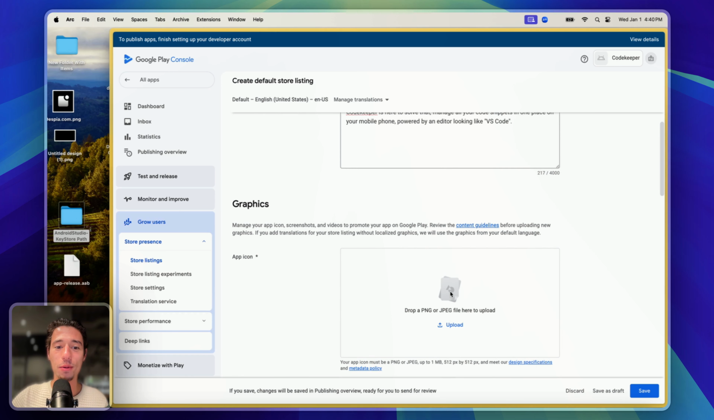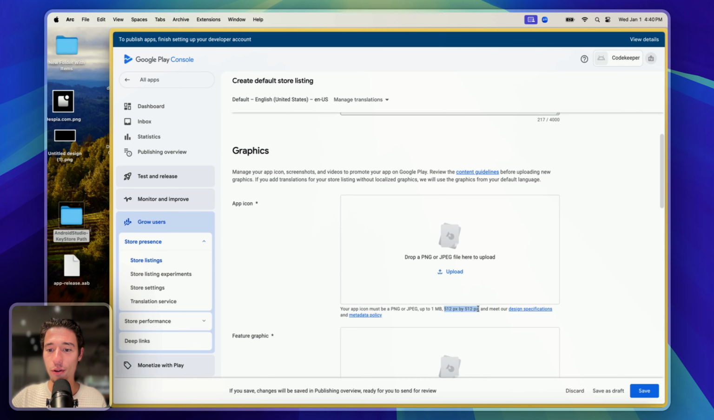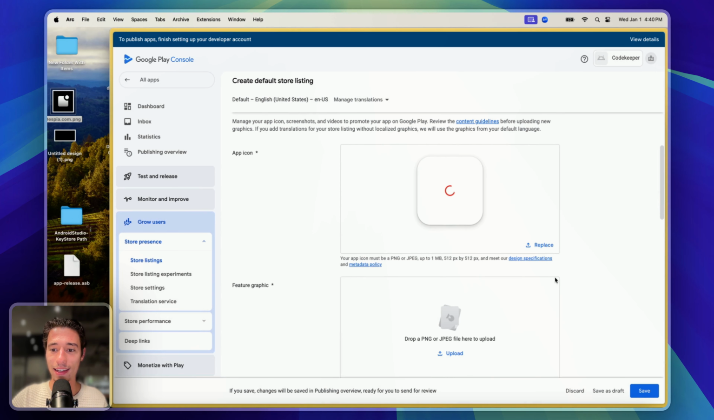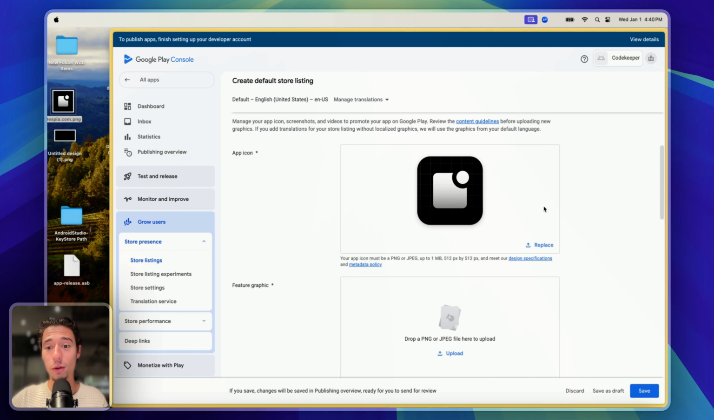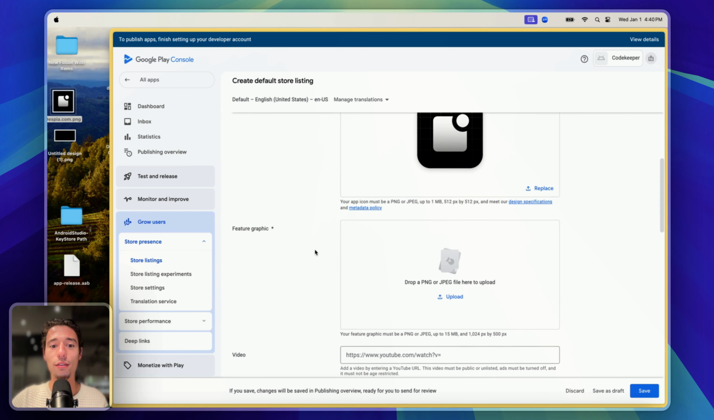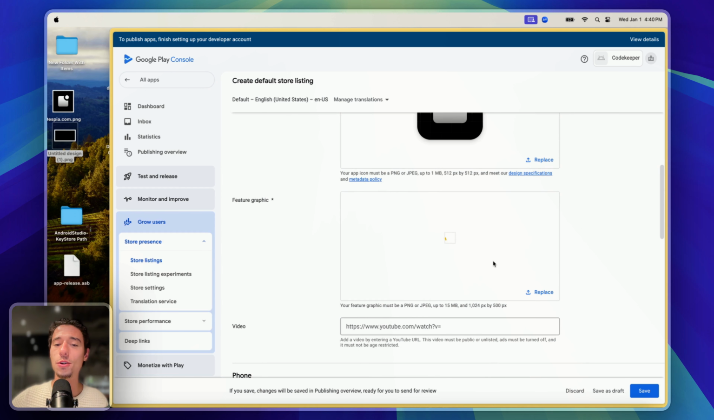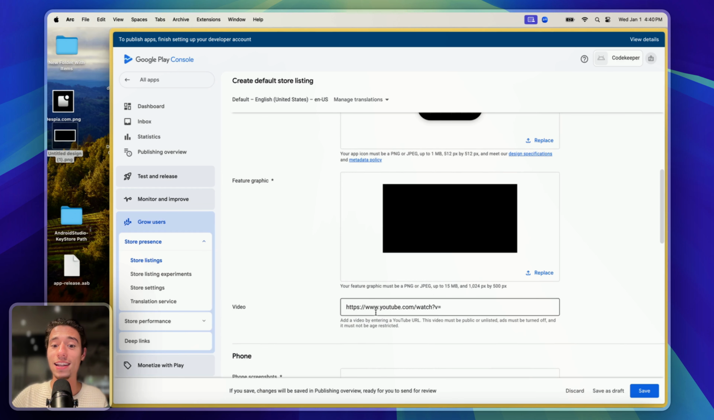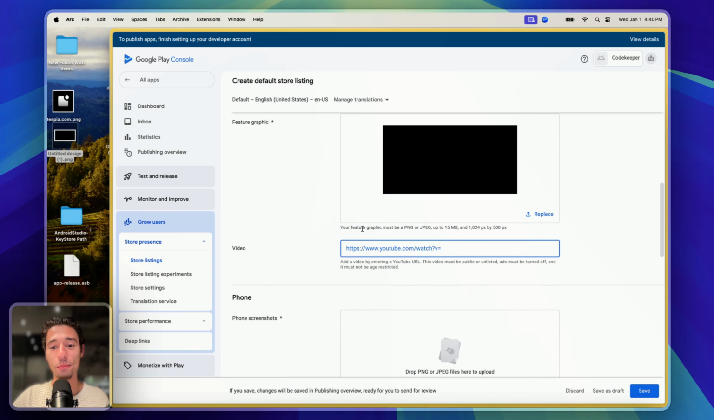So now we want to upload our app icon. I already have something prepared. It needs to be 512 by 512. So we want to upload that inside of here, just like that. And then what we want to do is also add a feature graphic. Now I just have a black screen here, but you can style that and do all that crazy stuff in Canva or Photoshop. You can even add a video to your application, pretty cool.